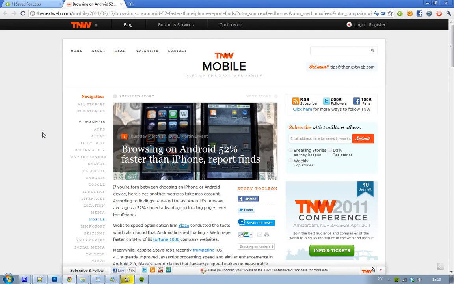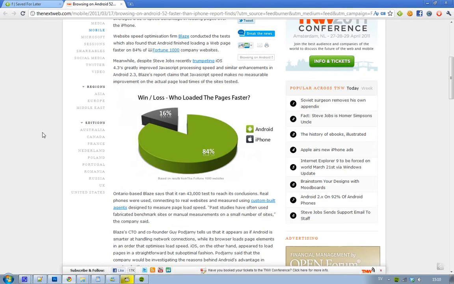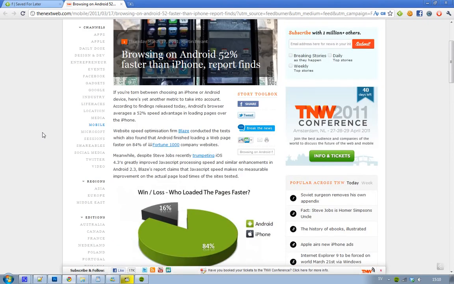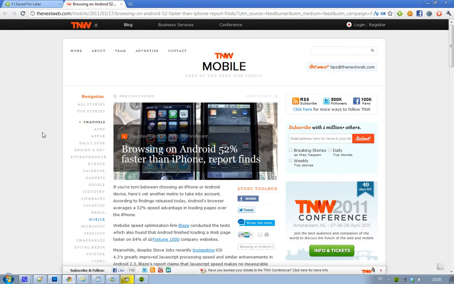this comes out. They also ran this test 53,000 times, so it's kind of safe. And 84% of the time, the browser that loaded the pages faster was the Android browser. So yeah, if you aren't sensitive, if you don't think 1 second is a lot, then you shouldn't buy an Android. Or, you can buy whatever you prefer, but 53%, I mean, it sounds extreme.